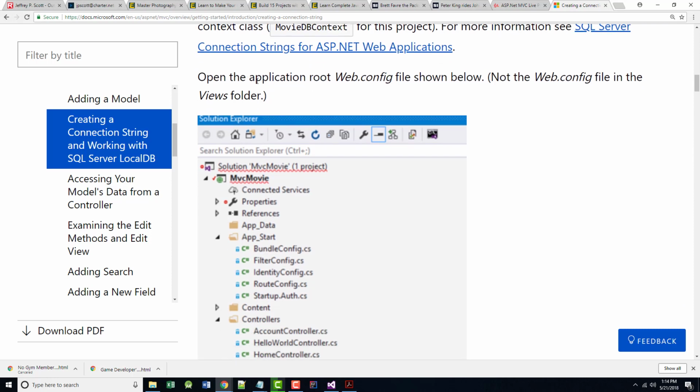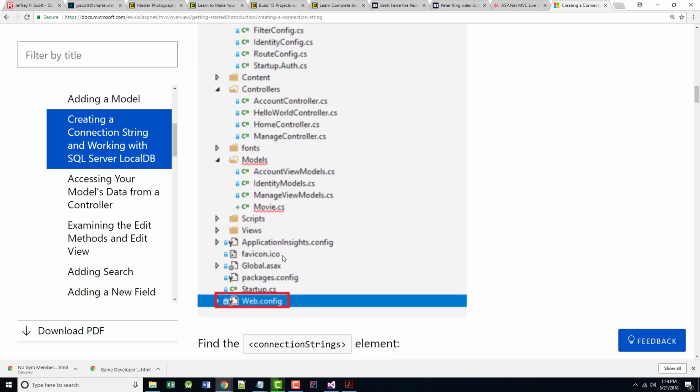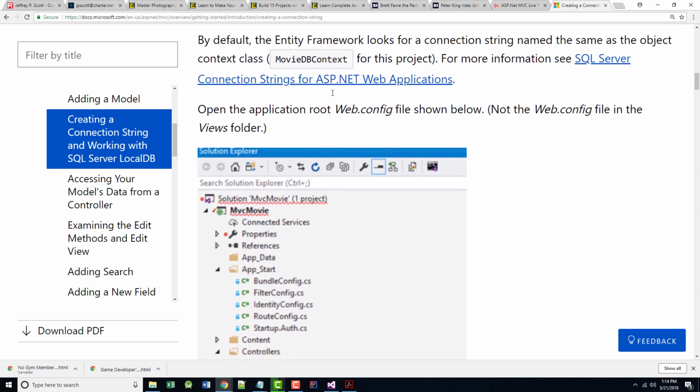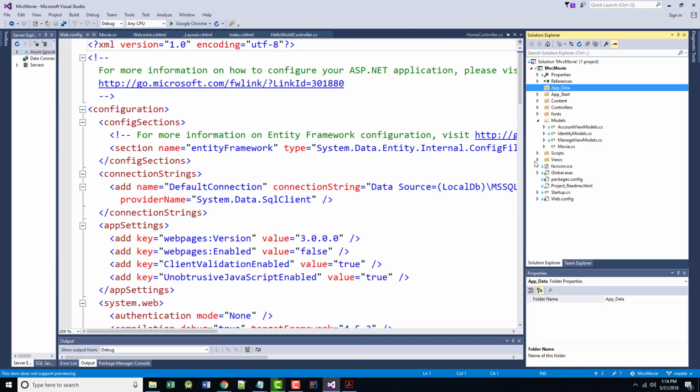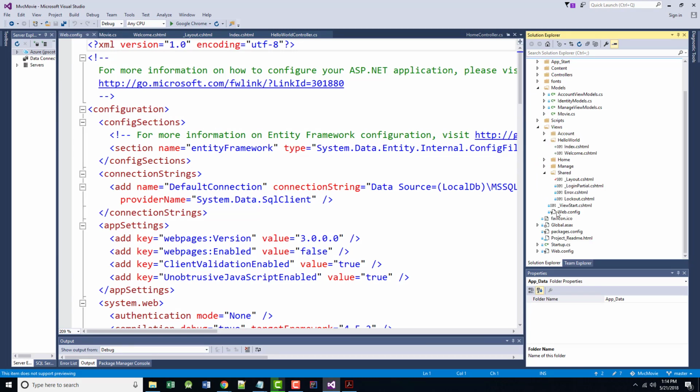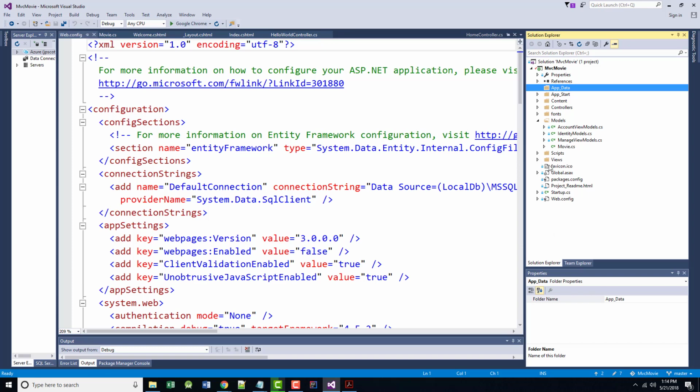Open the application web.config, the one on the bottom, down there. That's the one I opened, not the web.config in the Views folder. So in other words, if we go down to Views here, there's a web.config there too. We don't want to use that one. We close it. We don't even see that one exists. We want this one. That's the one that I opened. That's the bottom of page 1 out of these 4 pages.